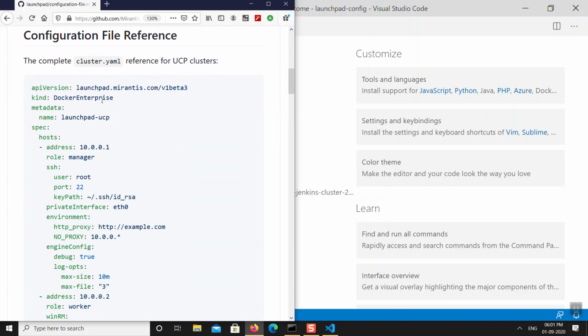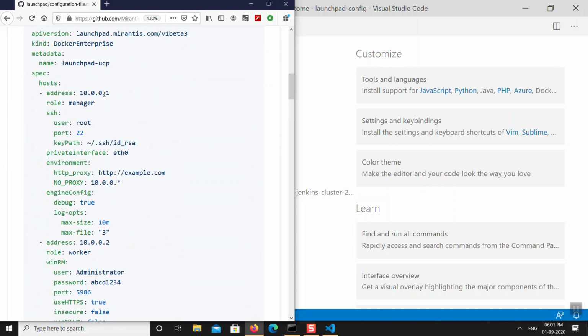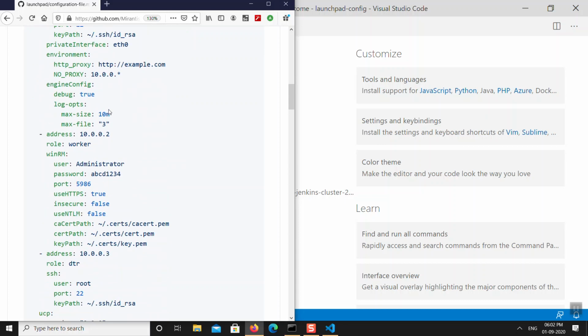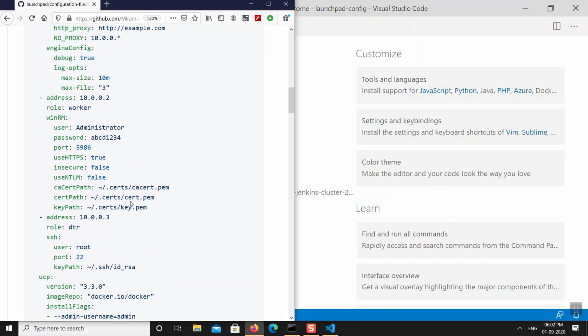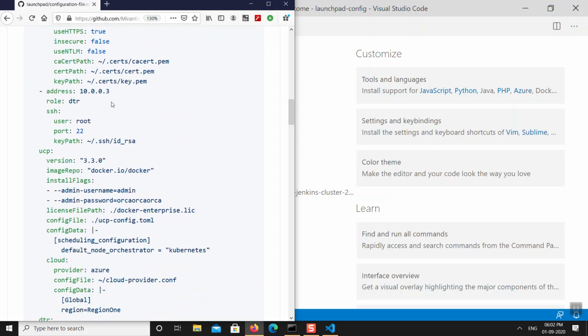In this cluster.yaml file, Docker Enterprise Launchpad UCP, the first host name is manager, user root, port 22, and key path, private interface name, HTTP proxy. There is no proxy actually. We don't actually need any proxy right now. Then engine config, debug, log values, address. This is a worker node. Okay, then this is another worker node. This is another node which will be used for trusted registry.